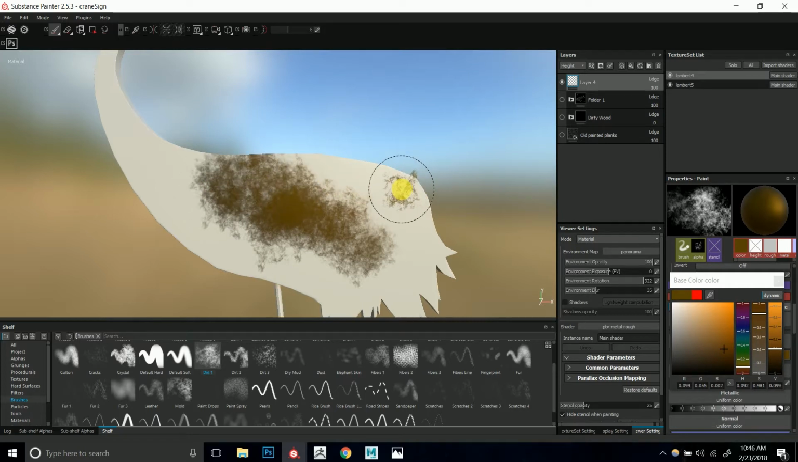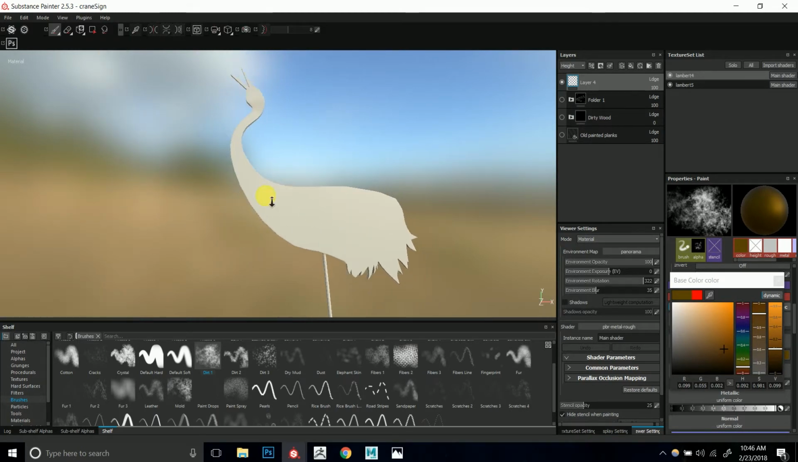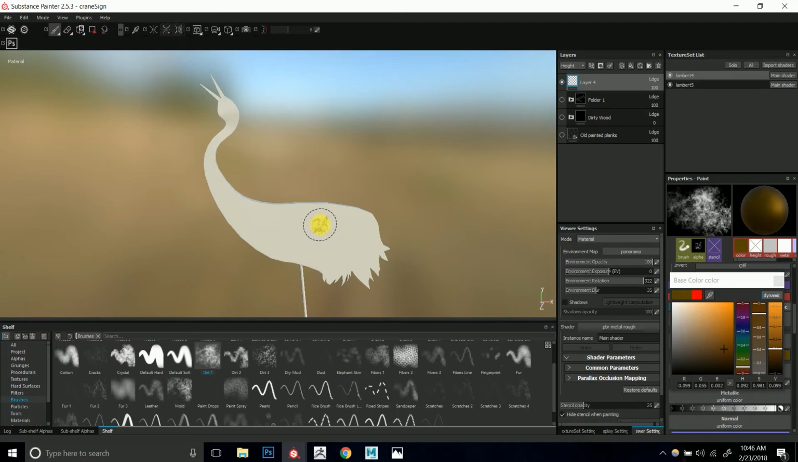If you want to manually add dirt to your model, like maybe their face is dirty, I don't know, it gives them character. I'm showing it on a crane sign just because a lot of the things that you can do in Substance Painter I think are better shown on something like this rather than a character. Unless they're made out of wood.